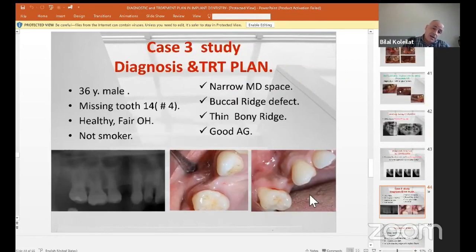Now, this case, like a study case, I presented in one of the conferences in Hamburg in Germany. So we will put the diagnosis and we will discuss the treatment plan. 36 years old male, he had missing tooth number 14, upper right first premolar. Number 4, healthy, fair oral hygiene, not a smoker. We have a narrow mesodistal space. This is the clinical diagnosis. We can see that we have a buccal bony ridge defect and a thin ridge, but good attached gingiva.